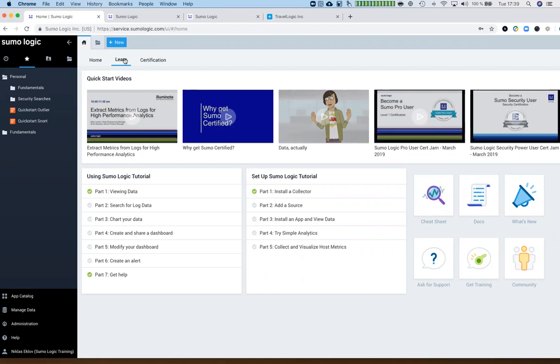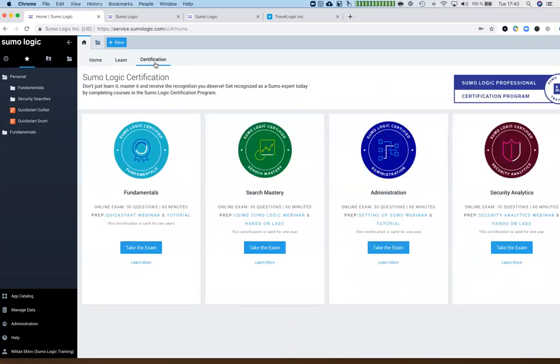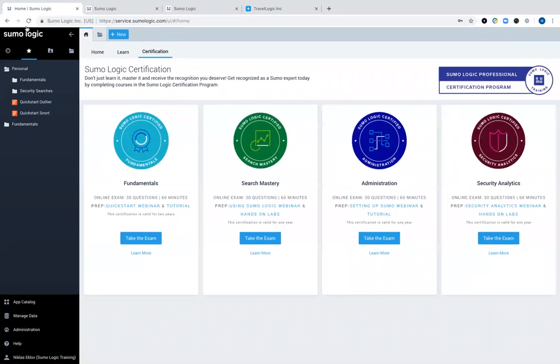So what we're going to walk through today is this here. We have today 4 different levels of certifications, and you can see here that we have fundamentals. The other box that we saw, setting up Sumo Logic, will be covered more in the administration track. So we have fundamentals, search mastery, administration, and then also security analytics.